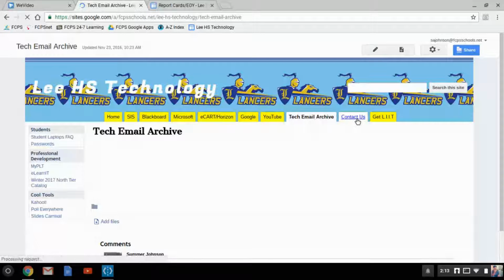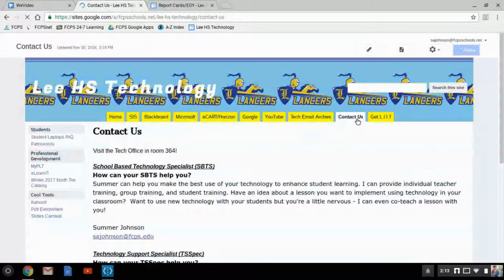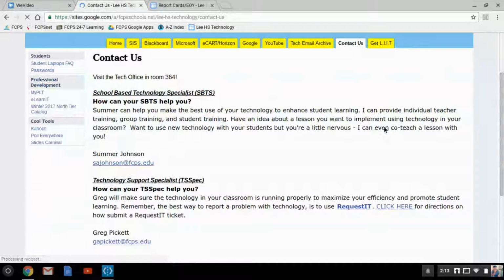And if you want to contact myself or Greg, two members of the IT team, our contact information is here. It also gives some helpful hints on how our roles are a little bit different. So of course, the best way to get in touch with Greg is to do a request IT if your equipment is not working. And if you need to be in touch with me for individual or group or department trainings, I'm happy to do that on any of these topics here. So go ahead and shoot me an email and we can set that up.